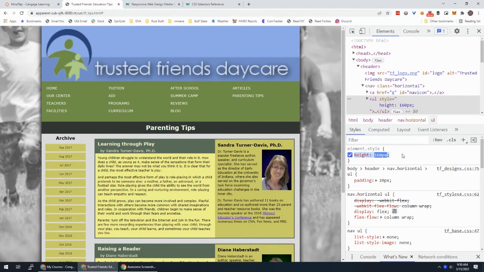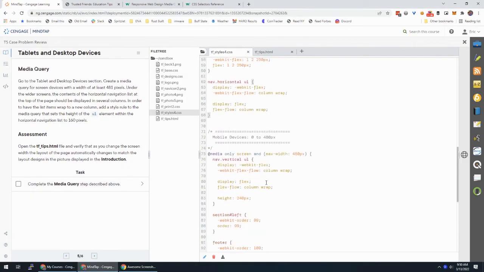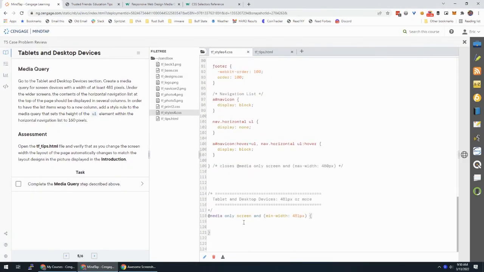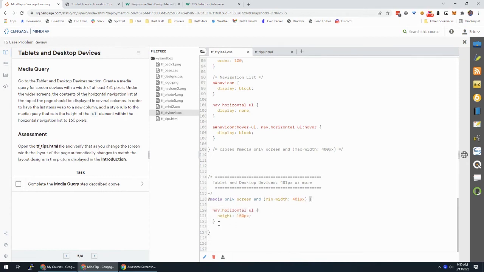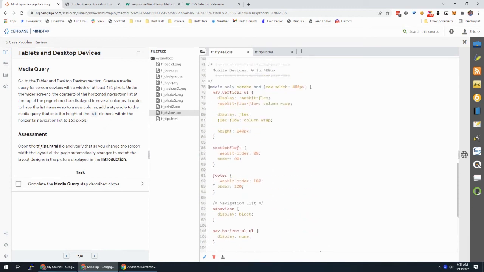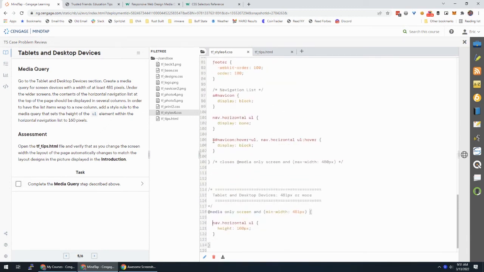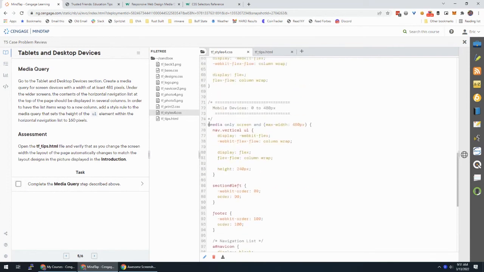And then we can even take this, copy it, and I'm going to set that nav with a class of horizontal UL. I'm going to set that height to 160. Okay. I selected those lines. I hit tab to move them in because these are within this media query. Everything within this media query should be tabbed in one line. And it just helps you understand that all of this stuff is within this media query.